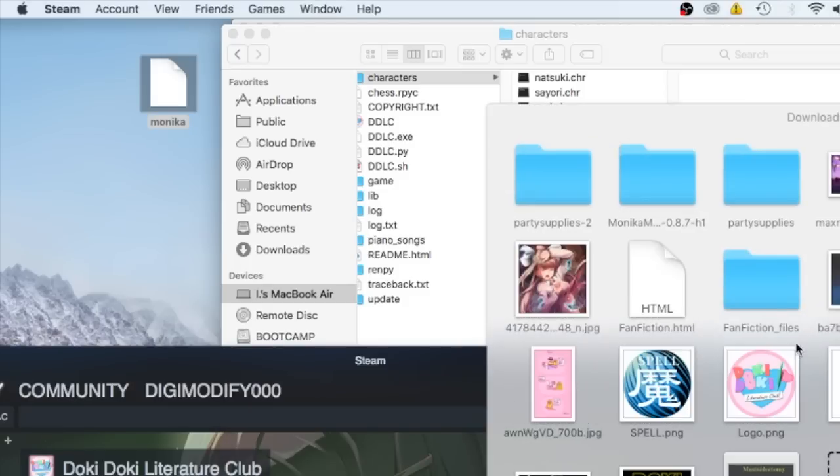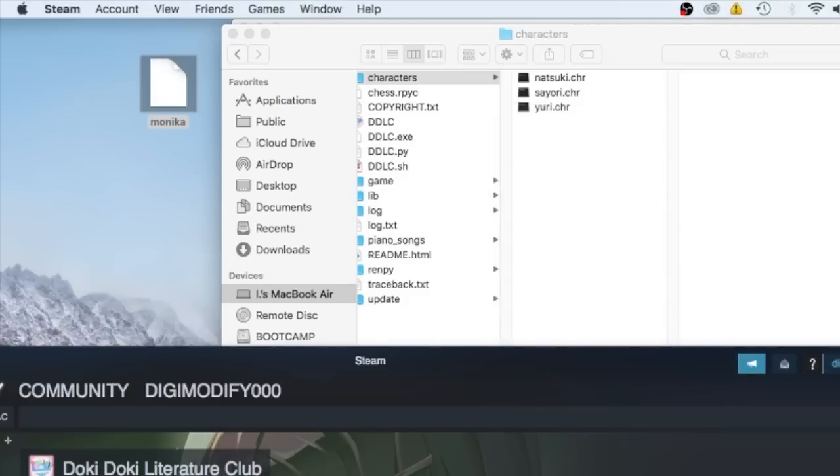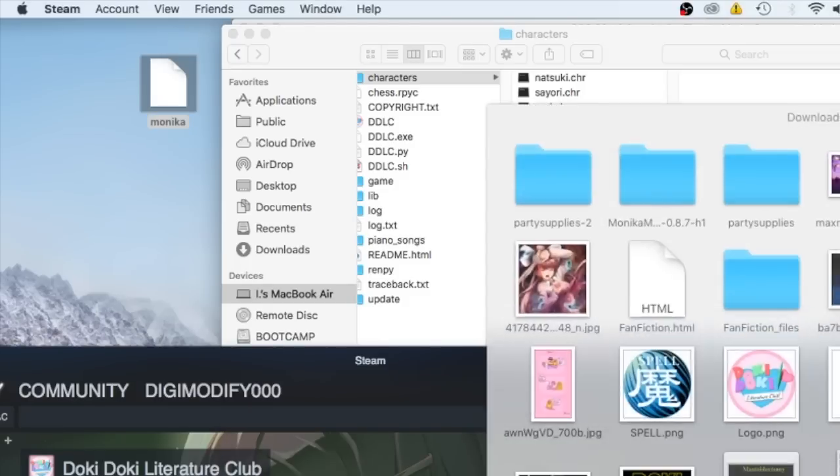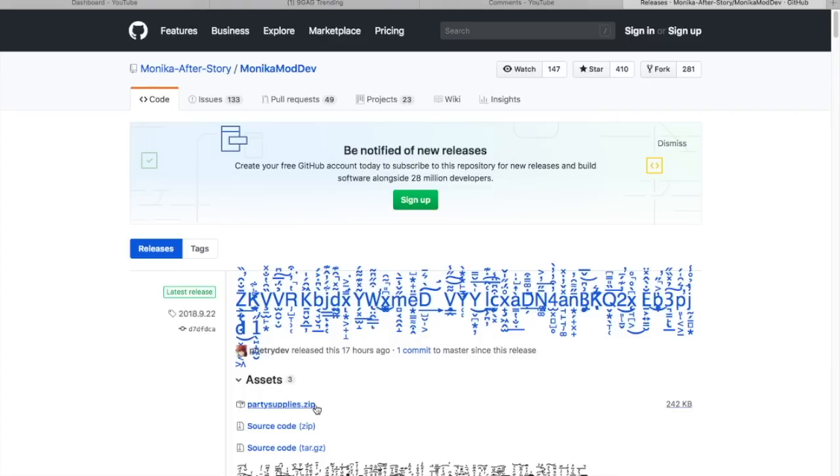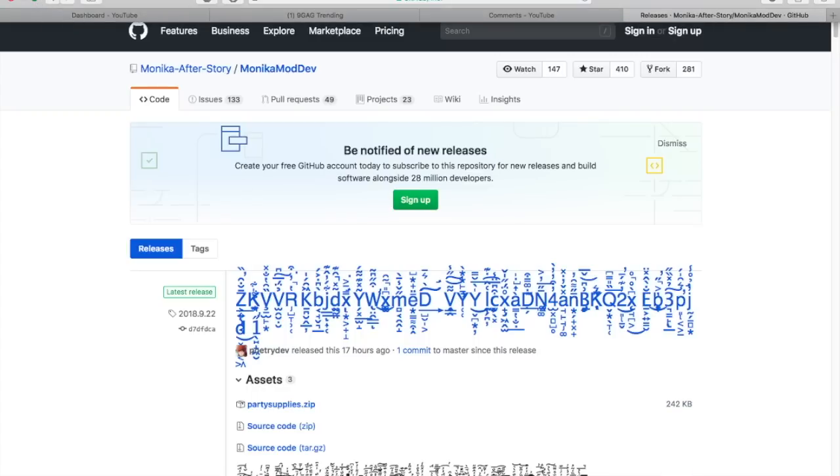But anyway, after this, you need the party folder, which you have to download. You downloaded it at this site. That's the official site right there. There'll be a link to that site in the description.